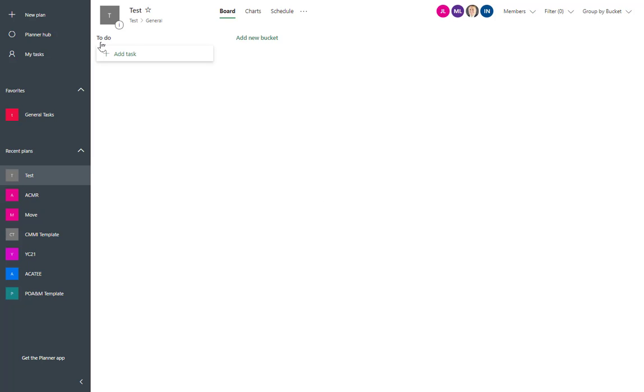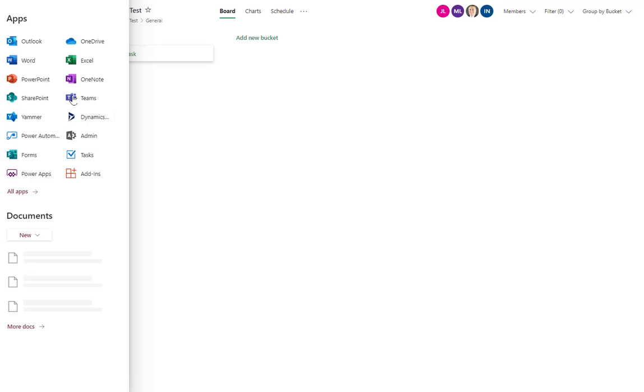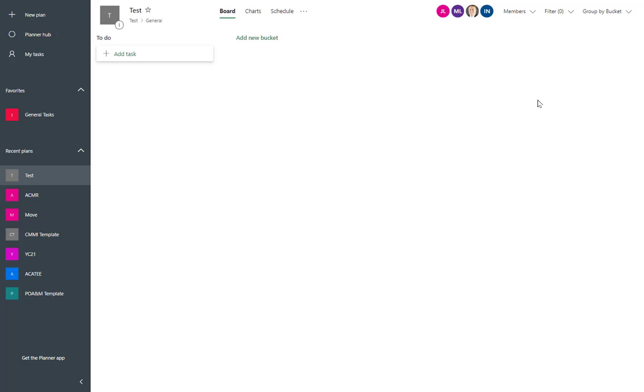So you can get to this through the three buttons there that allow you to select Planner, and you can just select it from this list. And if it's not on your list, you can just hit all apps. So that's pretty much the general idea of how you download it.